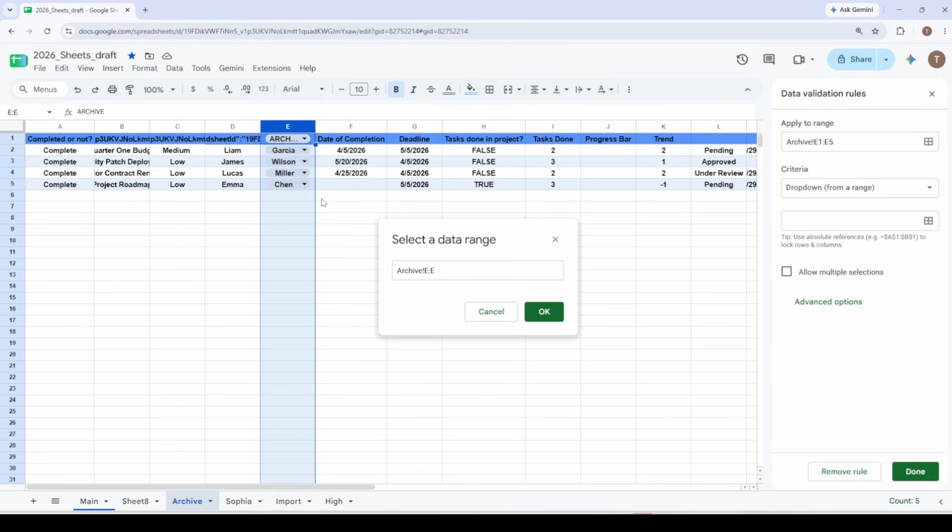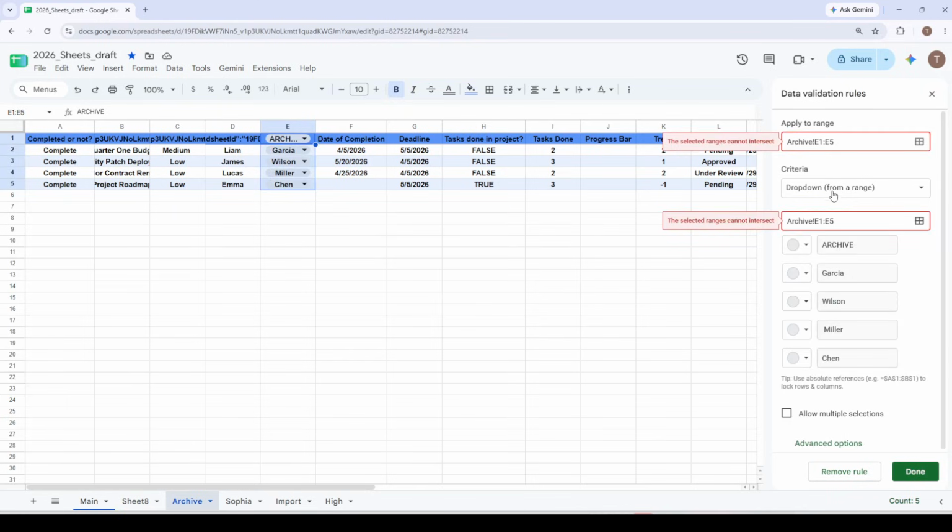Click the grid icon inside the empty box below Criteria. It is labeled Select Data Range. A small dialog opens and asks for a data range. That is where you point the rule at your list. Click the Status List tab at the bottom, then drag through the cells that hold your options, A1 through A3. You'll see the range reference update to point at the Status List tab.